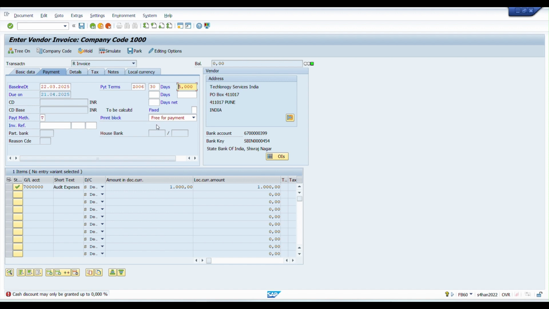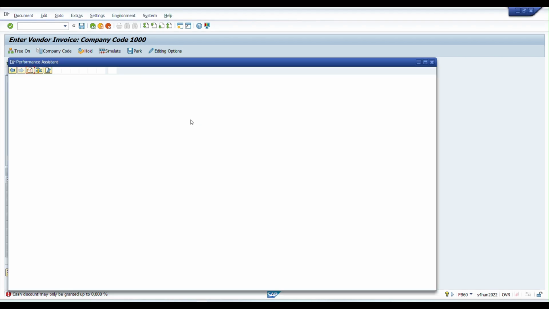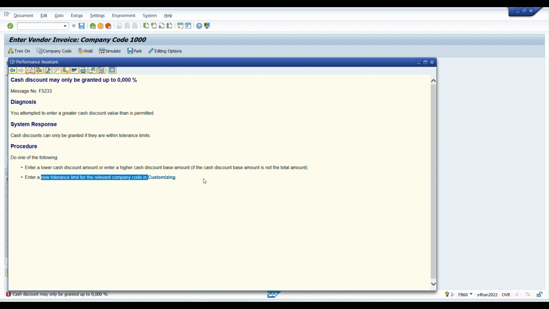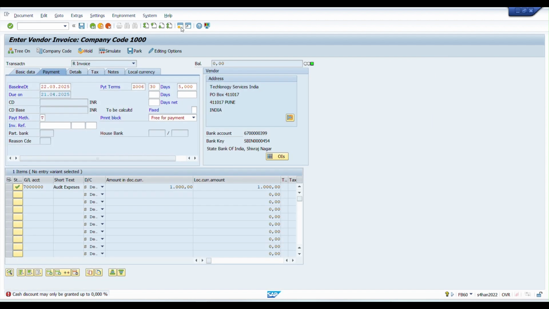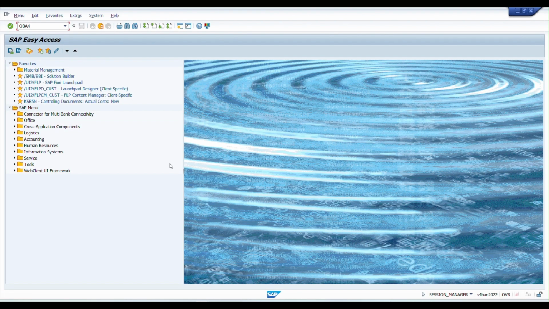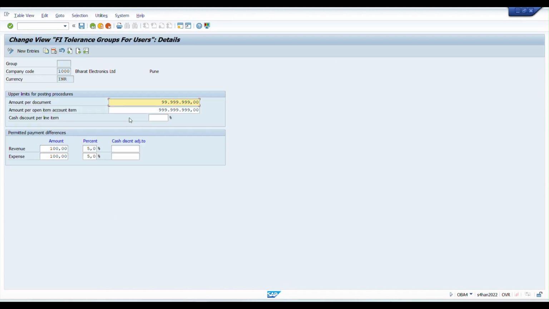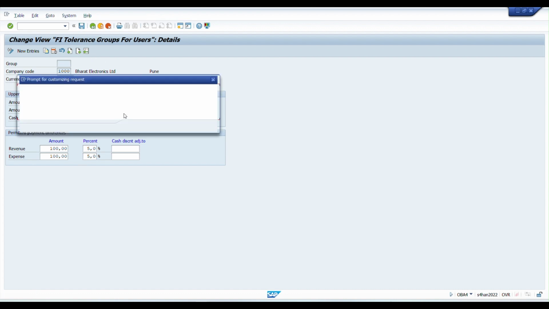Okay, I think I have to change my setting at company code level. I'll do that. This is because of tolerances. We'll see once this message. Okay, tolerance limit we have to set. I'm going to OBA4 because in my company code I didn't allow this line item level cash discount, I guess. Let me see. Go to OBA4 and my company code here. Okay, cash discount per line item. So I'll just mention 10%. Here, fine. Now save this and let us try again.